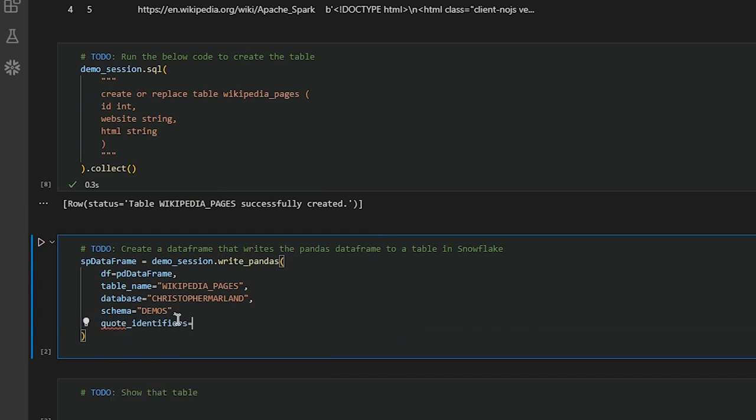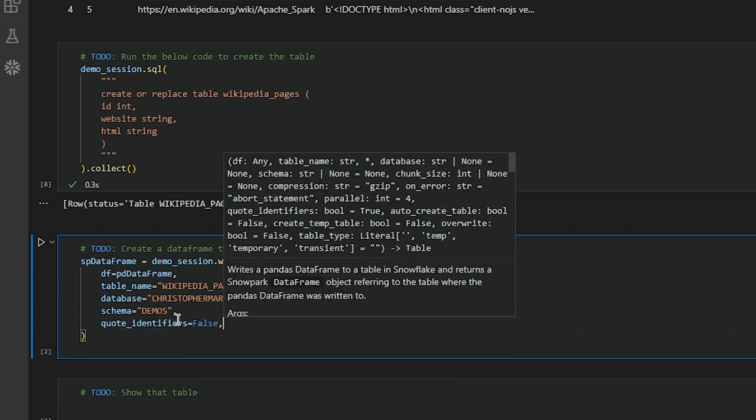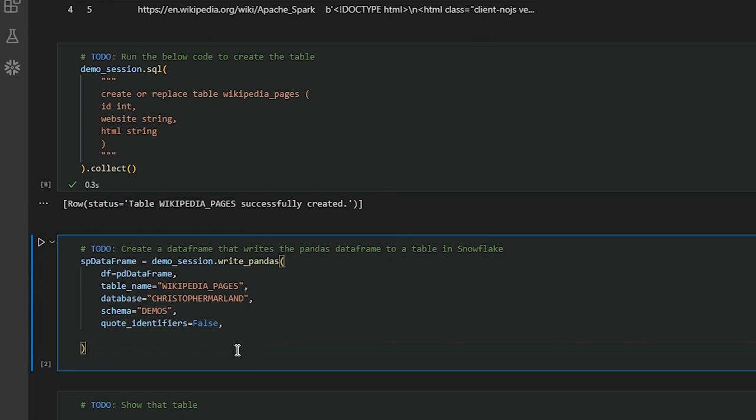Now, I'm going to say quote identifiers equals false. By default, this is set to true by Snowpark. And what it means is that there will be quotes around your column names, and that causes all sorts of trouble, I find. Best to avoid them. If you do have multiple words in your table titles, I always say underscore them, and I think that is the industry standard.